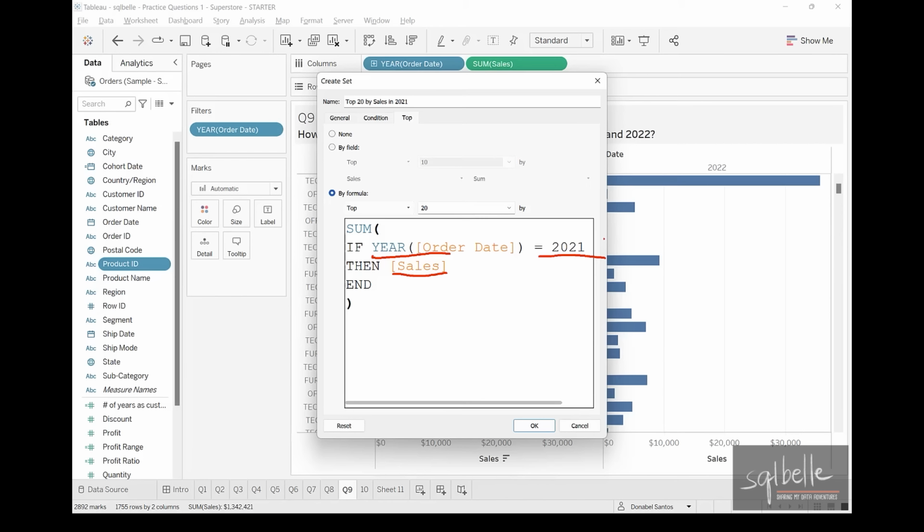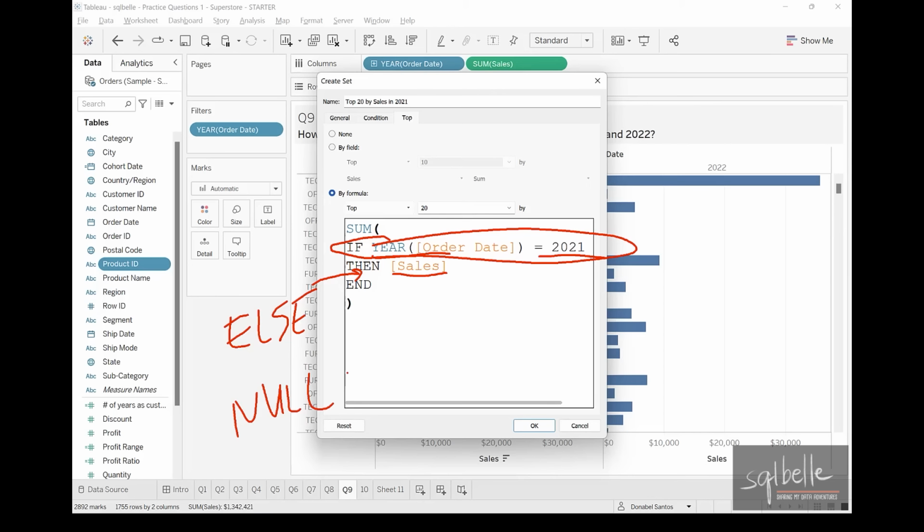Well, what about transactions in 2019? Well, for transactions in 2019, this expression right here will be false because it doesn't match 2021. But in this if statement, we also don't have an else, which means the value that gets assigned is actually a null. And null doesn't get added to anything. So in this case, we're truly just getting the values for 2021. And with this particular set, it's the top 20 for that year.